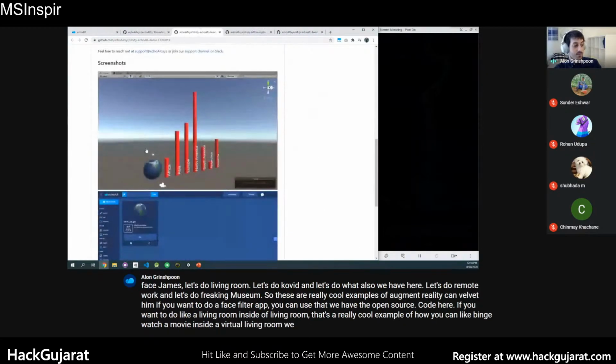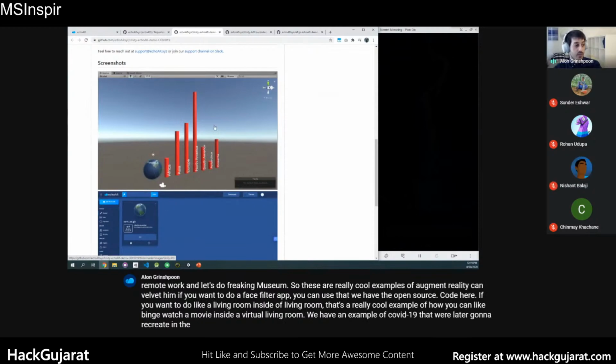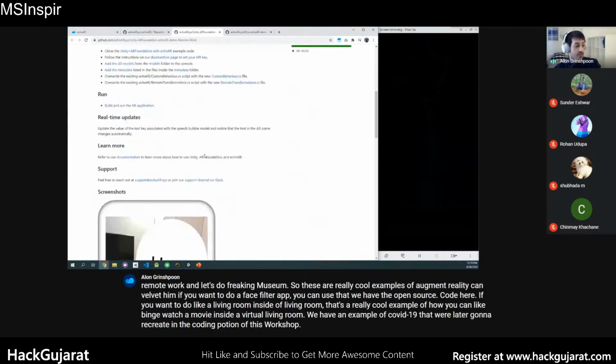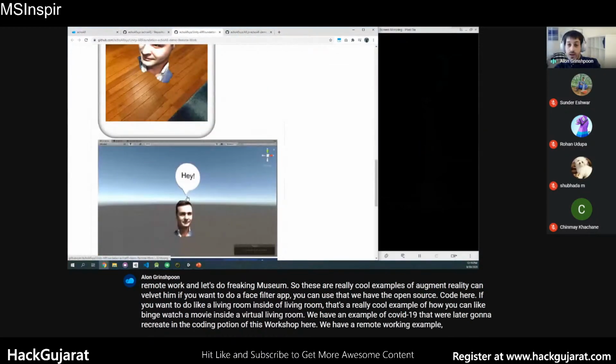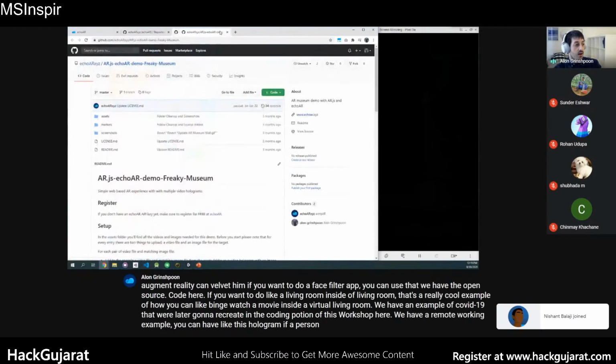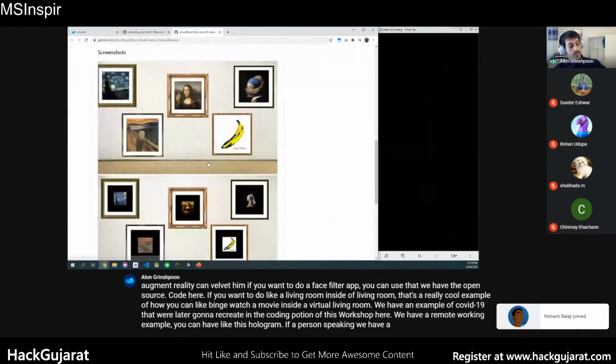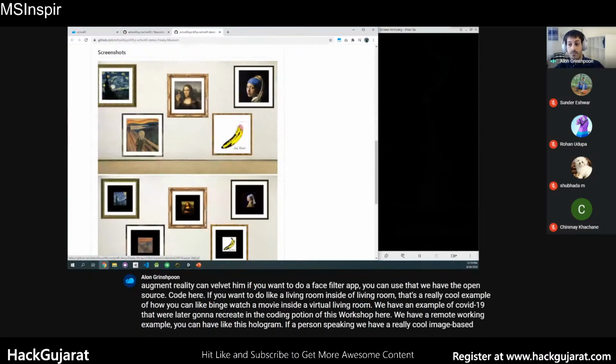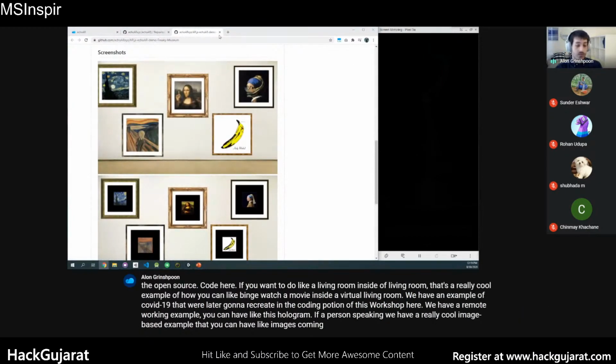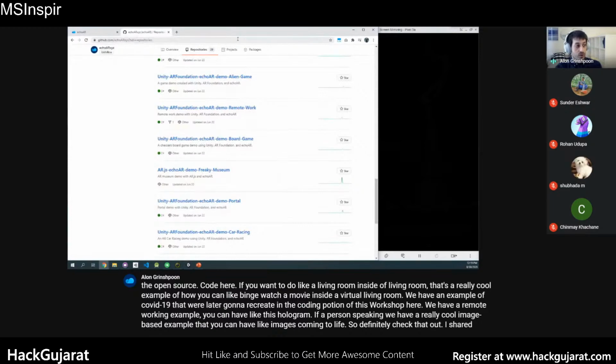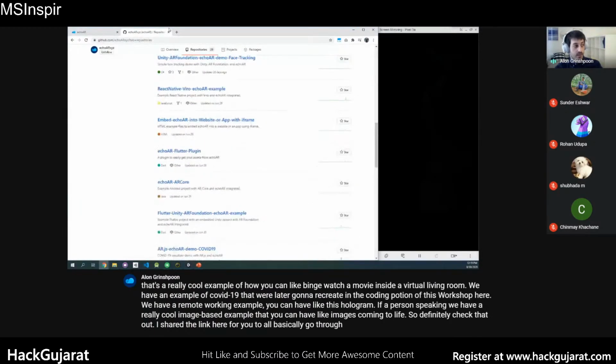We have an example of COVID-19 that we're later going to recreate in the coding portion of this workshop. Here we have a remote work example. You can have this hologram of a person speaking. We have a really cool image-based example where you can have images coming to life. So definitely check that out. I shared the link here for you to all go through these examples and recreate them together.